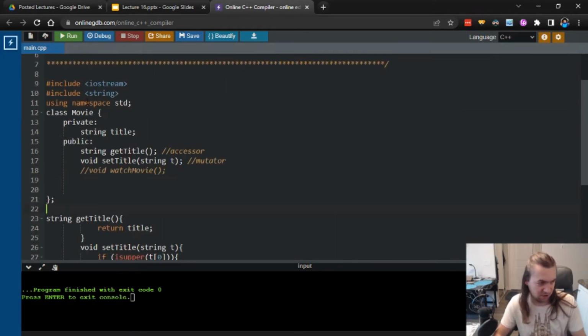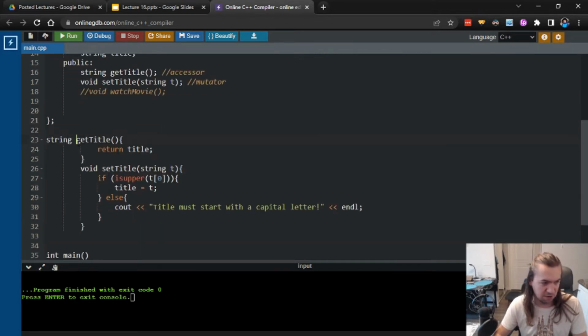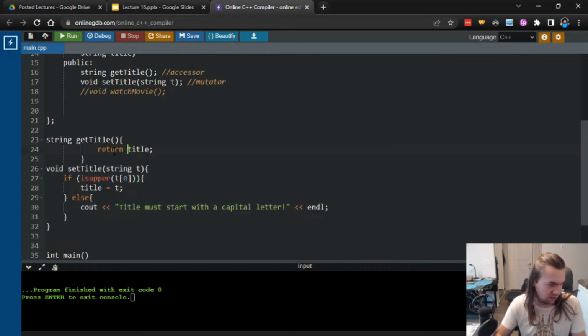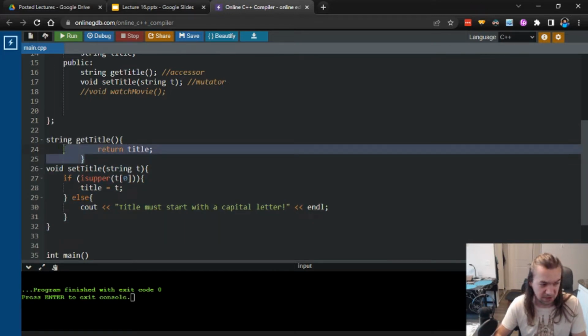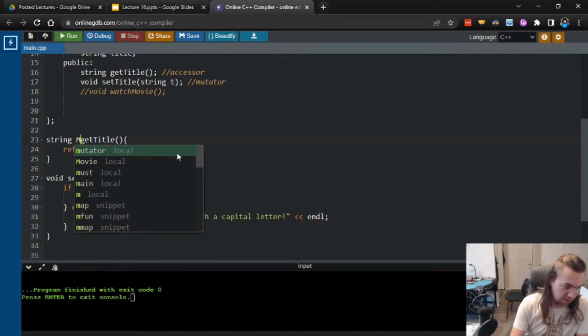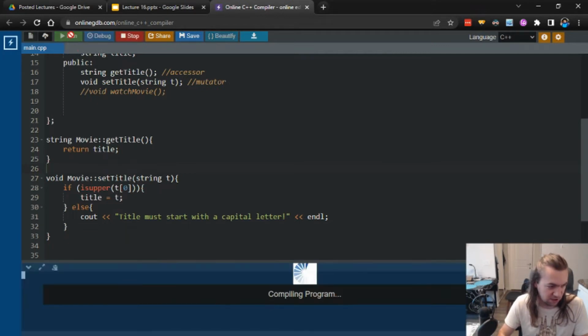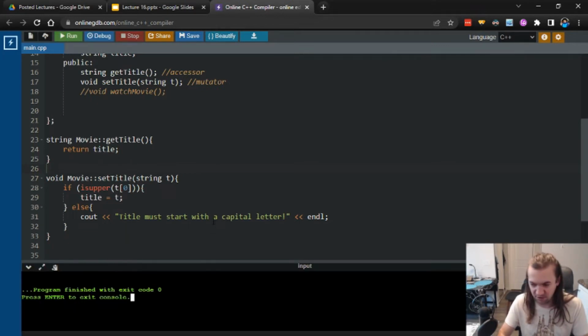I had an extra using namespace for some reason. But in here, in order to indicate that these functions should come from the movie class, I need to actually specify that. So in order to do so, I need to say movie::, and this means that these two functions belong to the movie class. So movie's function set title, movie's function get title, and these should similarly do what they are supposed to do.